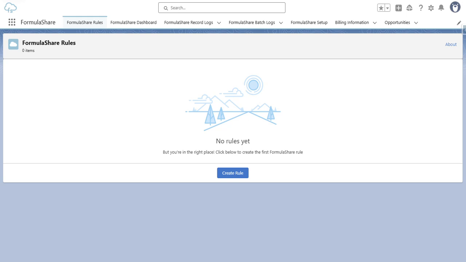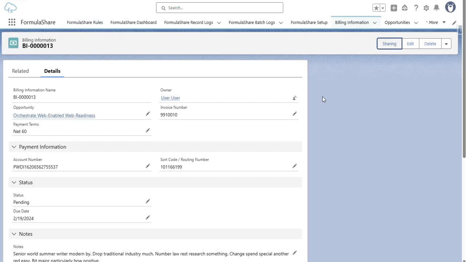FormulaShare enables you to create robust, powerful, dynamic sharing using a rules-based system. We're going to show how it's possible to create a powerful dynamic rule in just a few minutes and have that apply in real time to our data model. This is an org I've just installed FormulaShare into. It's a fresh install, so there's no rules currently, but I have an existing data model in the org.